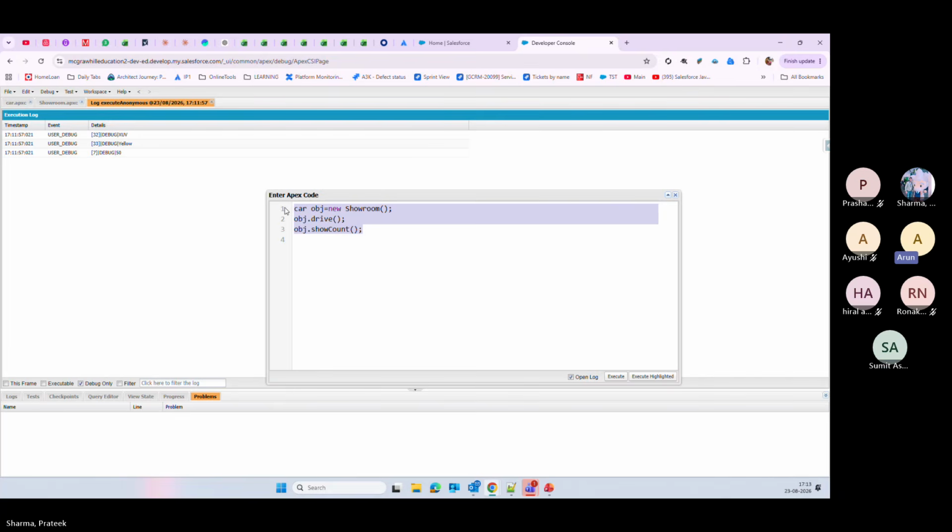You can see whatever is on my screen. What we are doing here is we have a variable whose type is Car, and the new keyword, and we are calling the constructor from Showroom. Car obj is equal to new Showroom.